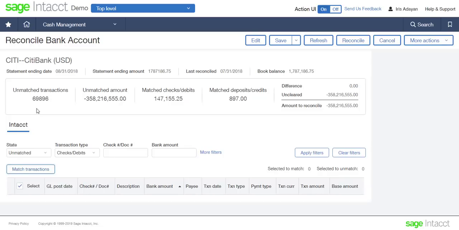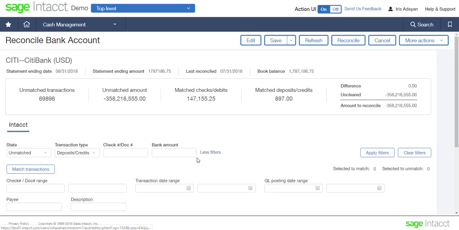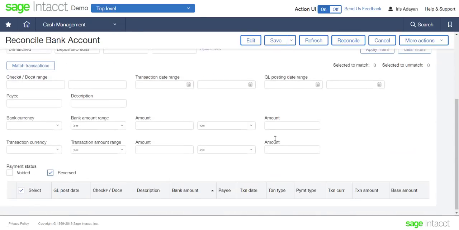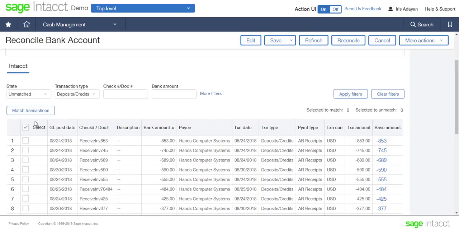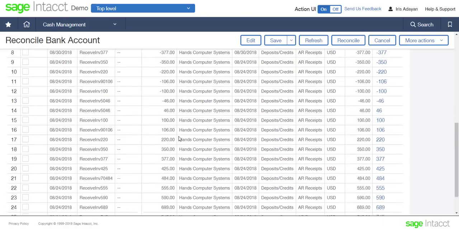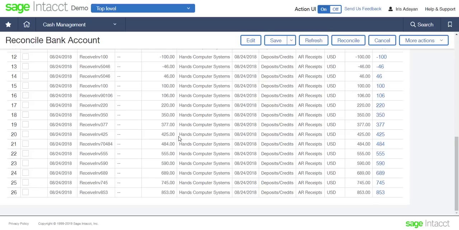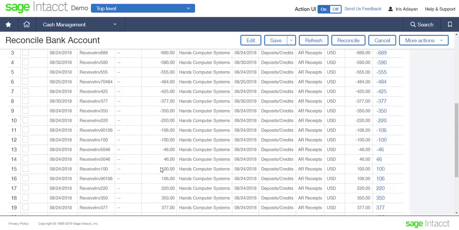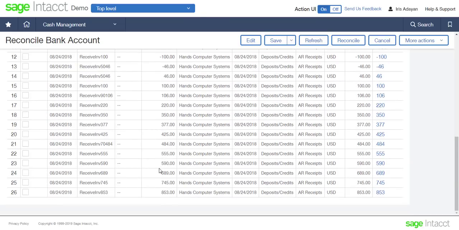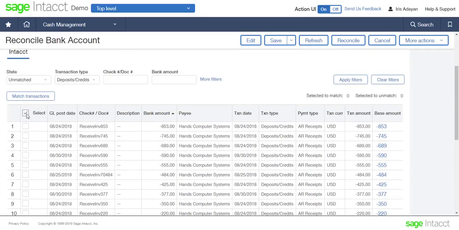You can do the similar on the deposit side. Let me clear my filters. I'm going to switch to deposits. Click More Filters, select Reversed, click Apply Filters. Let me show less so we can see the full page. Notice I have 26 transactions. Again, I can see that I have 13 negative transactions and 13 positive transactions, which are the original transactions. Let me select those. So I've selected them all, and I can then match them to remove them from our view.